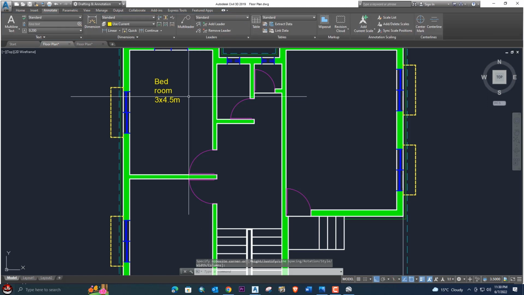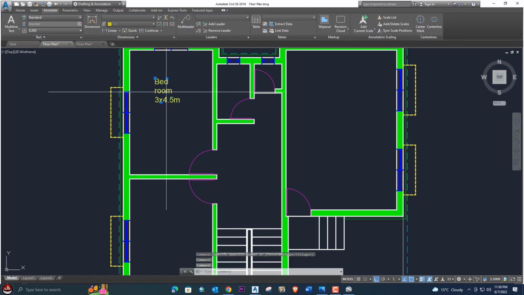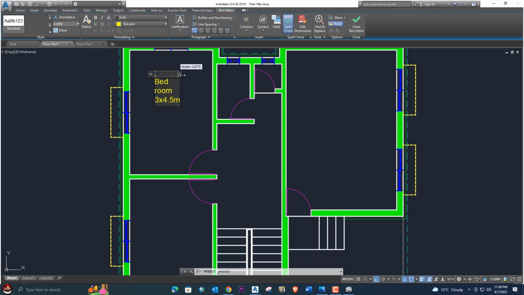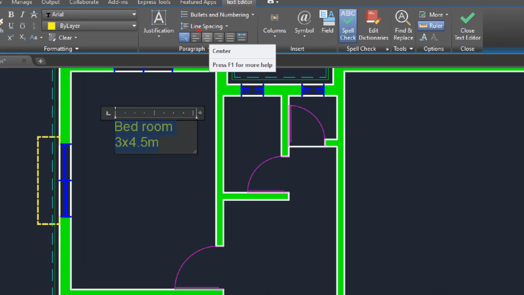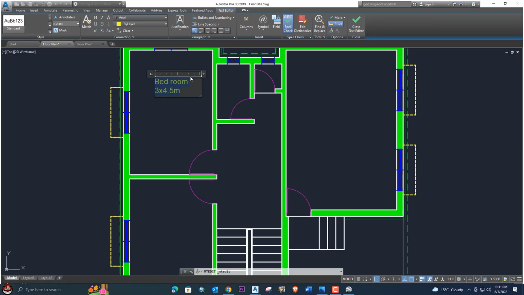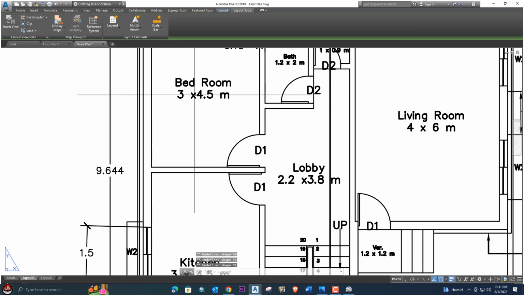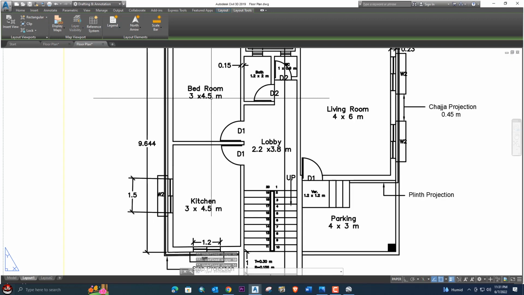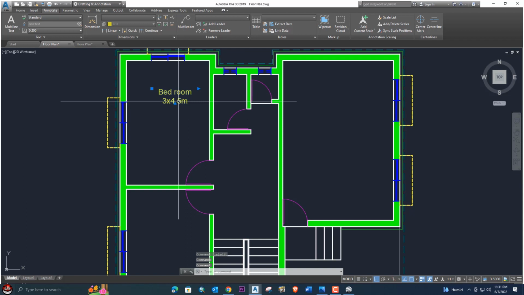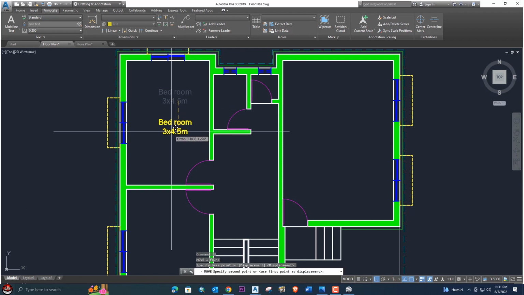So click, but we need to arrange this text like this. Okay, and you can even select the text, and from here you can make it center. Okay, this is the center. Select this option. Now it's looking pretty good. Let me show the text. Bedroom 3 multiply 4.5 meters. Okay, but move it a little bit to the center. Okay, here is our center.